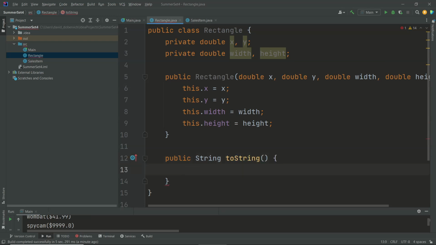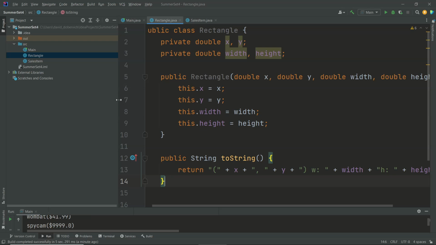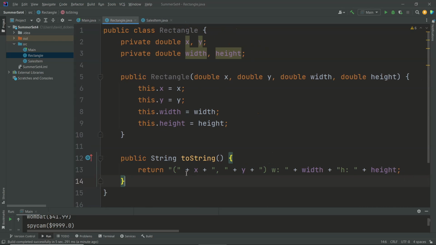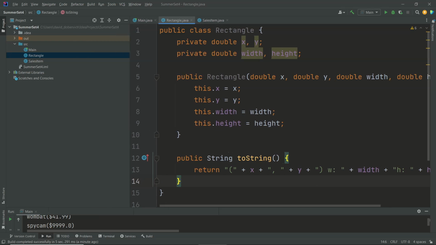I guess I didn't specify what I wanted the toString to look like. So what do I want it to look like? I think I want it to look like X, and then a comma, and then a Y, and then width, and then height. So I just wanted to display the values of the variables. So the XY coordinates are in parentheses, and then just the width and the height. All right, so far so good. So we've got a constructor and we've got a toString.